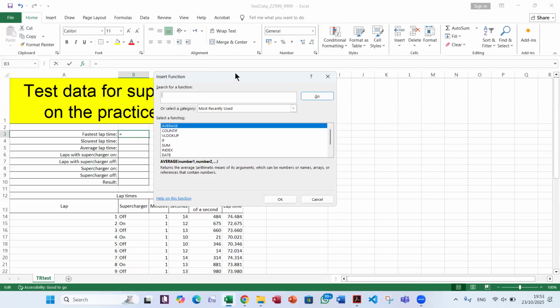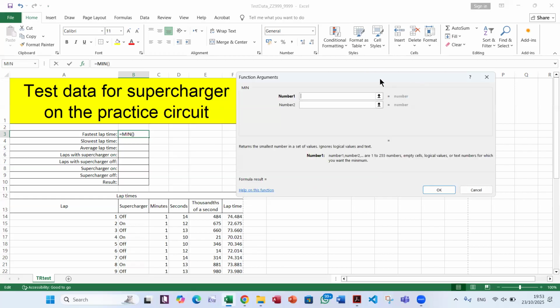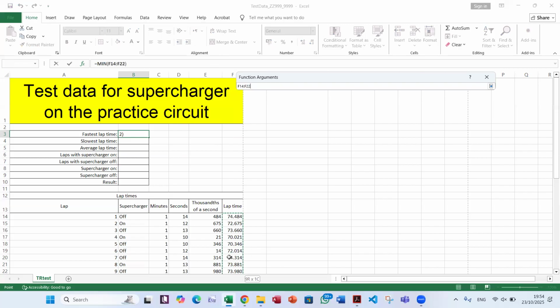Delete this, and type MIN in here and click on go. You need to know the function name to search for it. So this is MIN and click on go. Okay, this is function MIN. Click another time on OK. This is the window of function MIN. If you are able to select the correct arguments, you are done. Go to number 1. I will not use number 2. Go to number 1 and highlight cells here.